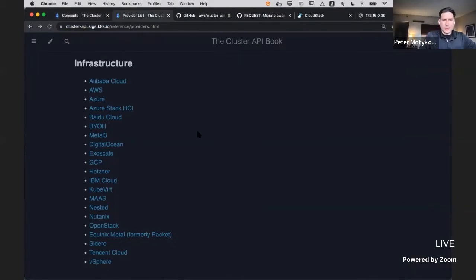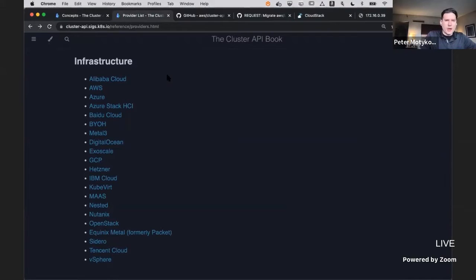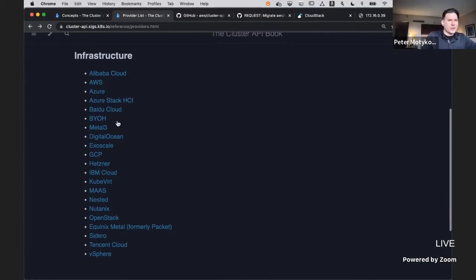If you look at the provider list illustrated in the Cluster API book, you can see the current list of Cluster API providers that exist. I look forward to this list being extended with Apache CloudStack.